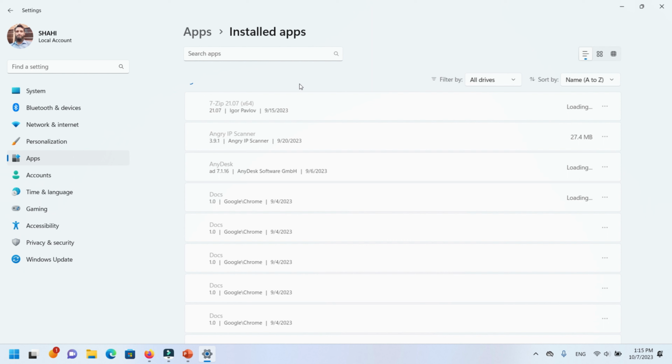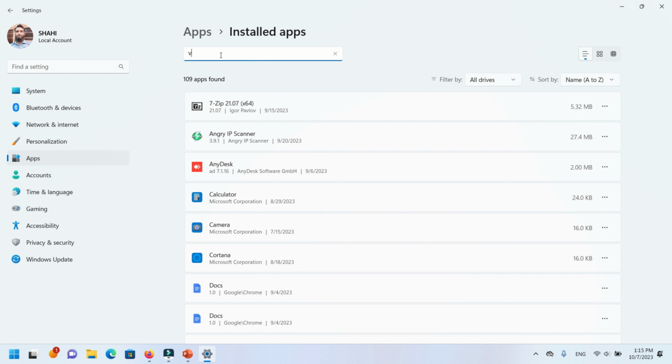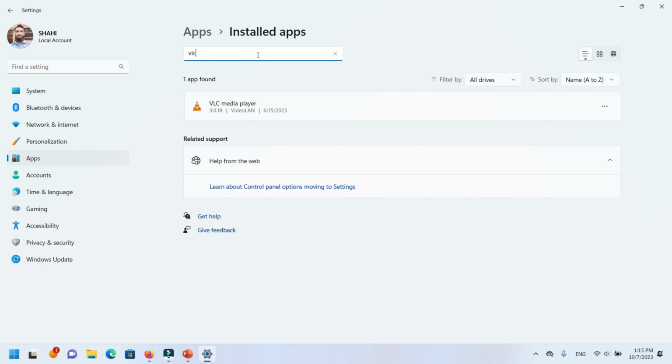All applications that are installed on your PC you can see here. Search in the search box for VLC. Only VLC Player software will appear. Click on the three dots and click on the Uninstall option.